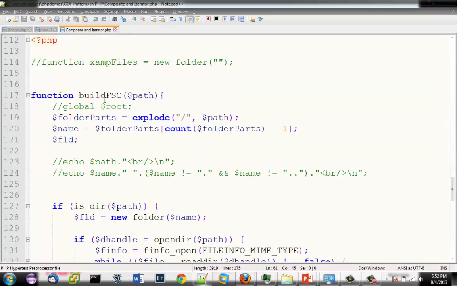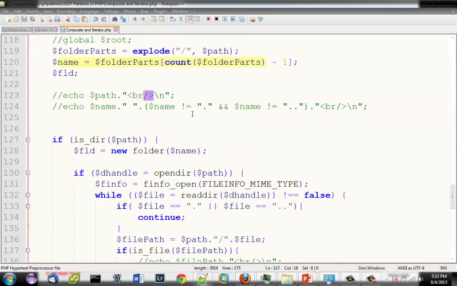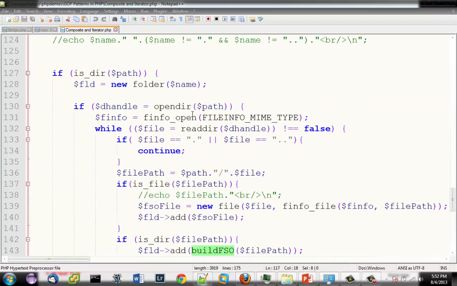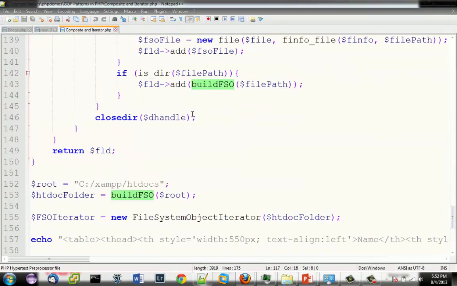Here, this is a function that actually goes out and looks at the file system using the PHP file objects, and then I'm just going through and building out a folder here. So I'm not going to get into the depth on that code. It's just building that file hierarchy inside of an object representation of that.